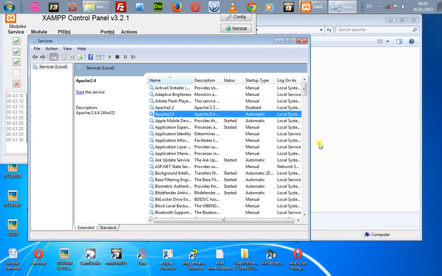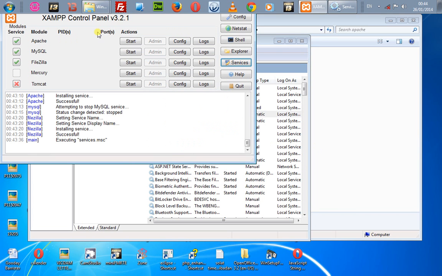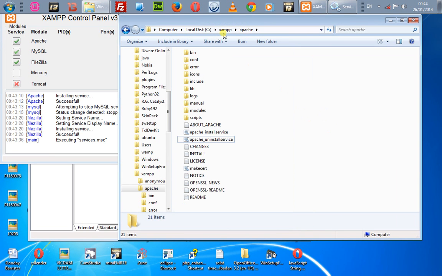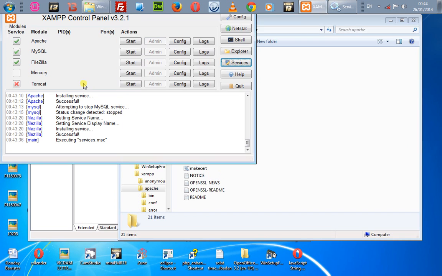Then you make sure you uninstall the former service that was there before. Then what you do is, when you go to your XAMPP, check your Apache folder. See this bat file here, this command prompt file. It's called apache_installservice. Open it, should do its job. So install that service, then you come back here and install the service again. That's the new service, latest one, and everything should be up and running.